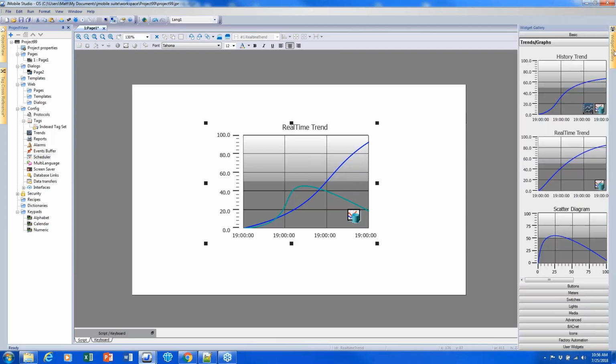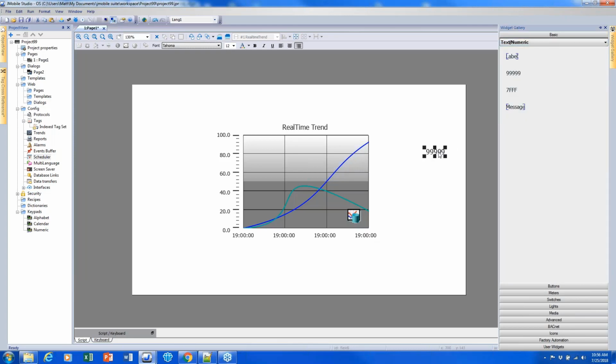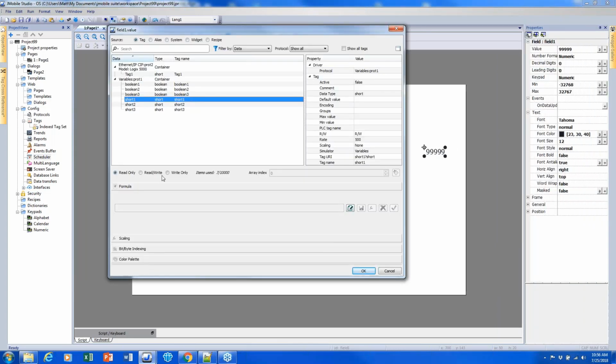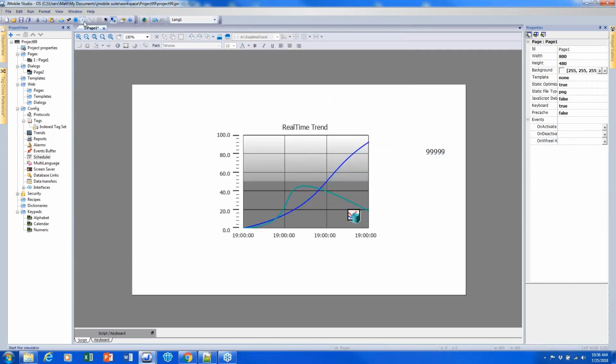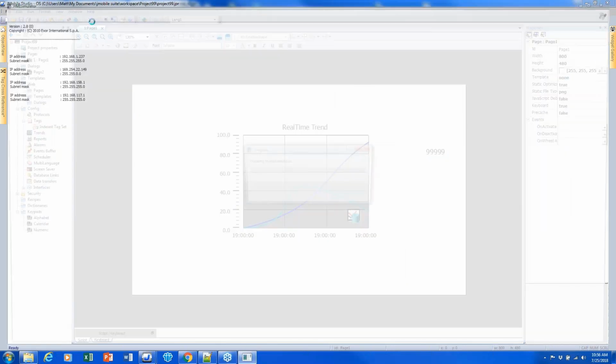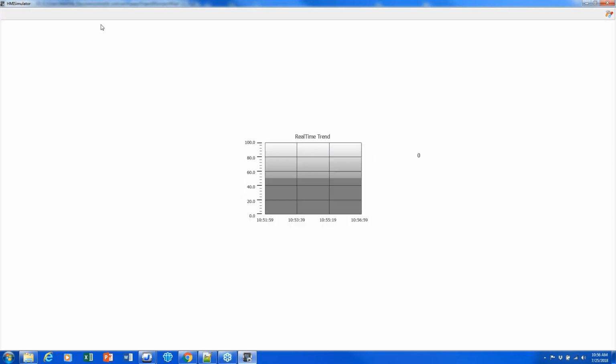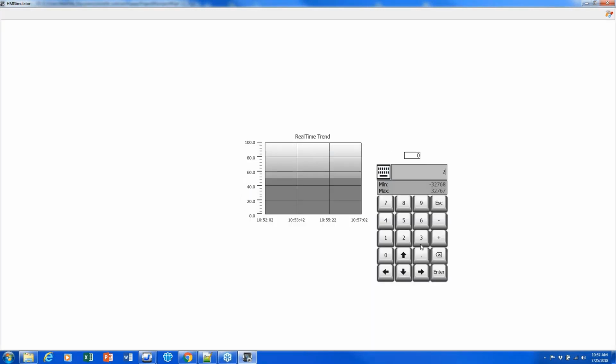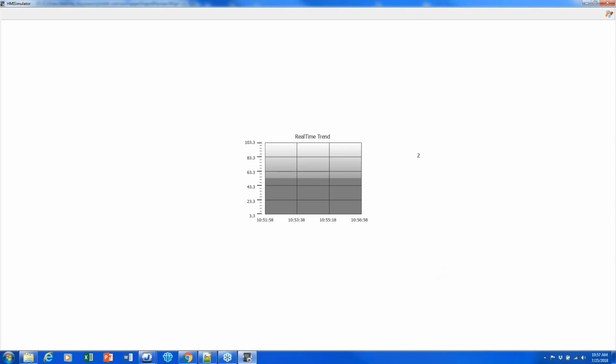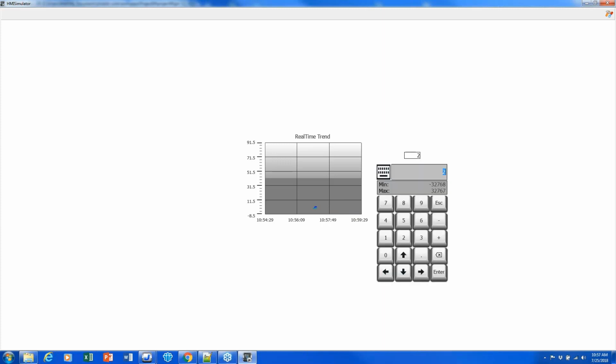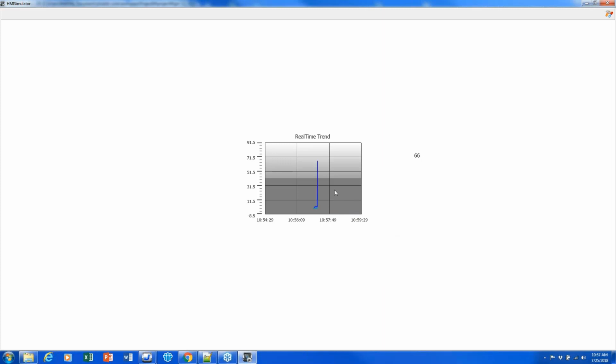So if I add a numeric field that I can use with short 1, and go ahead and simulate this. So my green one is the trend that I didn't add anything to. Blue one is the one that's changing here. So we can see that really all this is doing is it's just visualizing our tags.